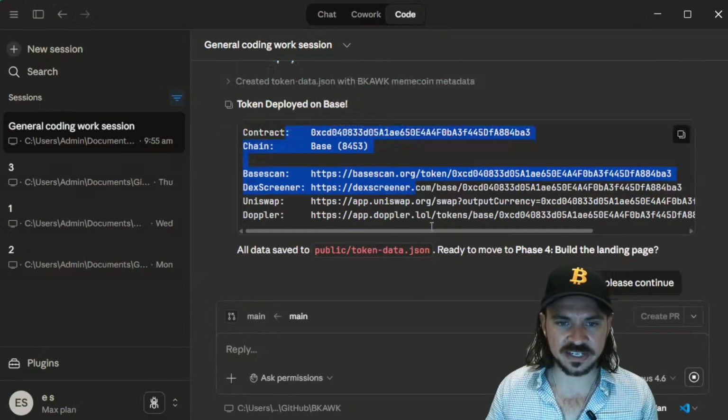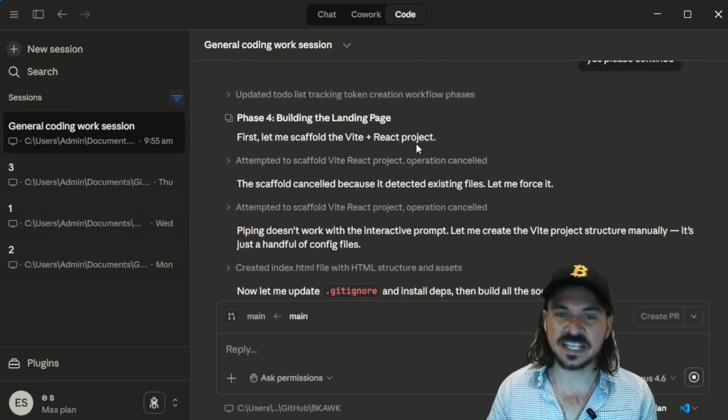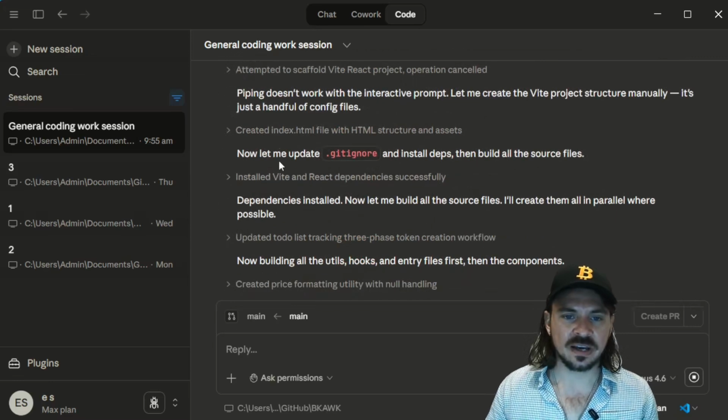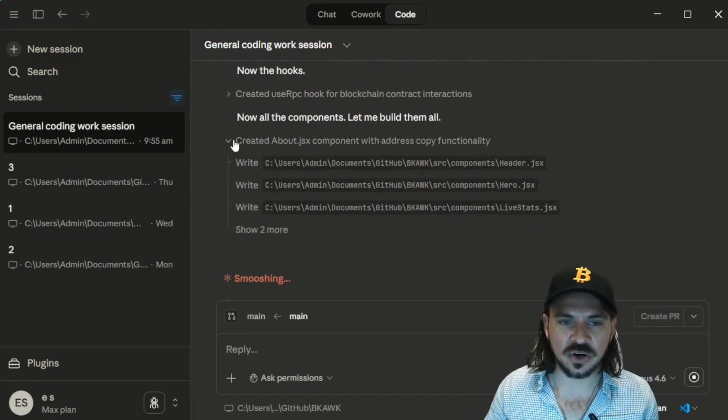Okay, yes, all these things are correct. Now it's starting to build the website. We're using Vite and React for this. It's creating the git ignore, so all these files don't get sent to GitHub. And it's building all the stuff, okay?